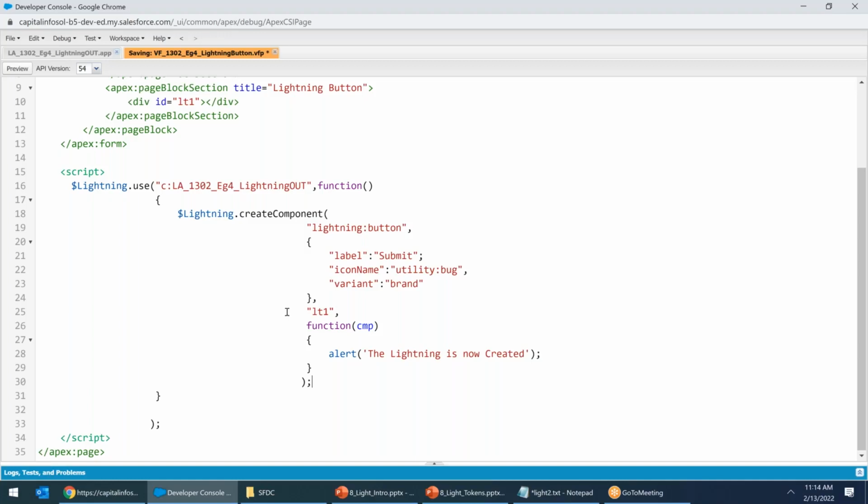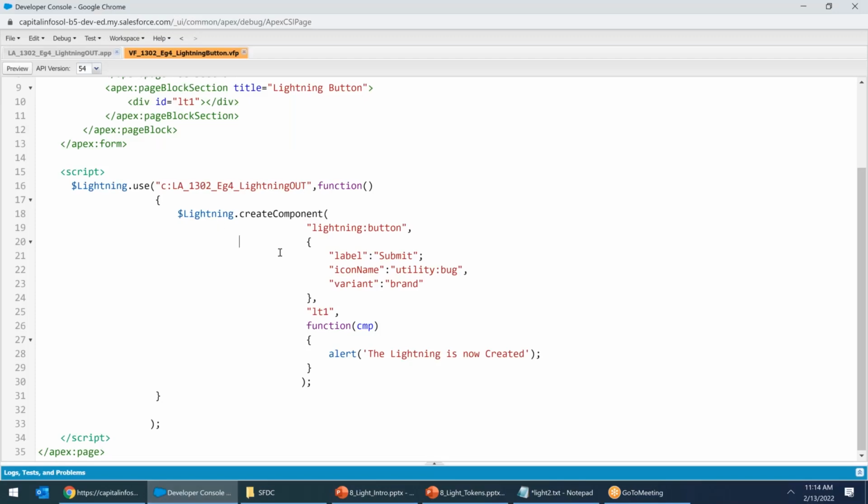Control S. Now I go ahead and click on preview. Let's see. I go ahead and refresh this component. Still my button didn't come. Let's check. Right? Function. Right? Inside the function, dollar lightning create. Create spelling is right. Check whether I made a mistake anywhere.